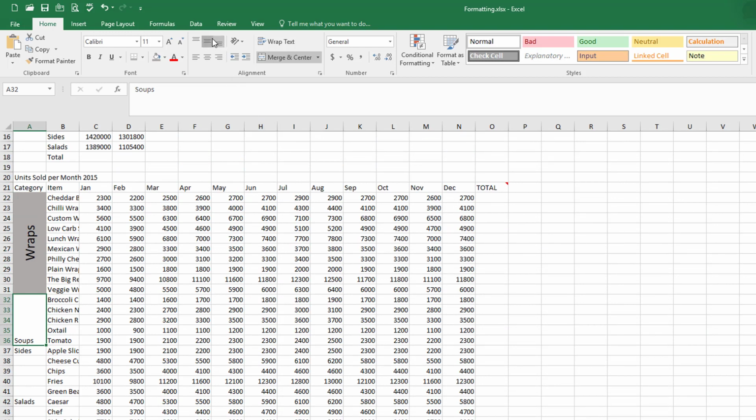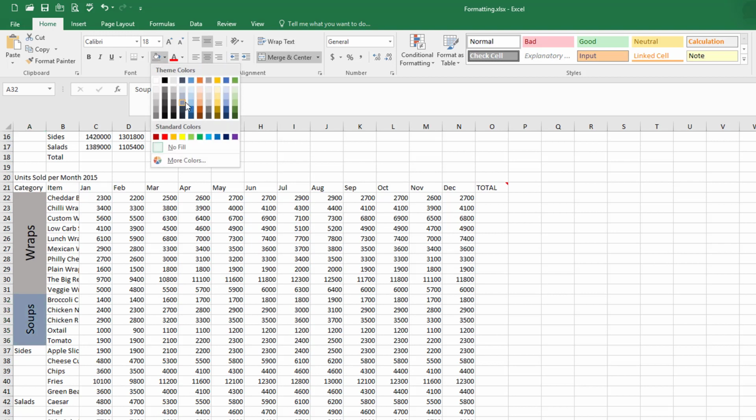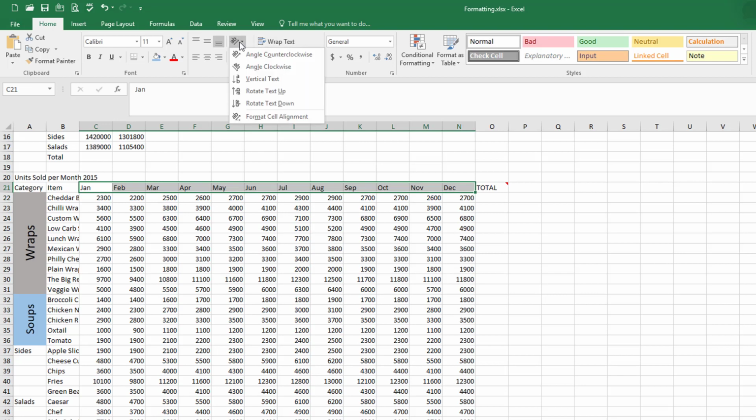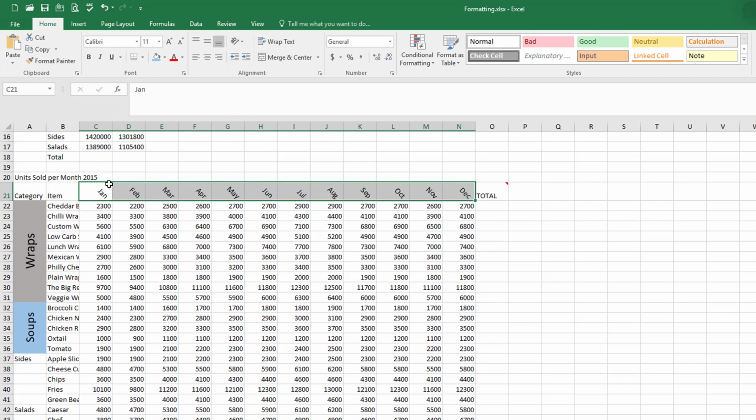I'll center it this way, center it that way, and I will format it so the text rotates up, and then maybe increase the size and change it to blue or whatever. So that's rotating the text and using merge. Also, sometimes you'll see rotated text on dates to make them fit a little more narrowly in a column.